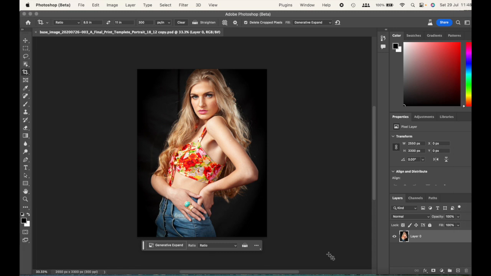Welcome to my latest video. And in this video we're going to explore the power of Generative Expand. What Generative Expand allows us to do with an image is create additional area that was not captured by the camera. In this case, we're going to expand this model more 3/4 length. So we're going to create more of the jeans.